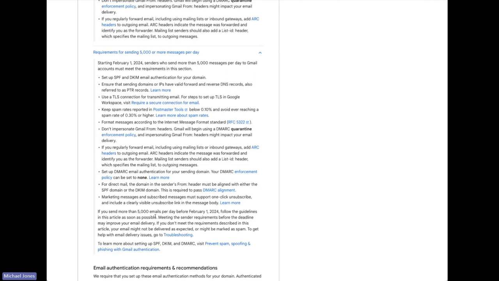The 5,000 message per day threshold at Google, they've stated, is not a hard limit. It's a guideline. So if you're looking at your domain volume and some days you send 5,000, some days you don't, or you're close to that every day, then you should consider yourself a bulk sender and assume that you're likely going to fall under the bulk sending requirements at Google.